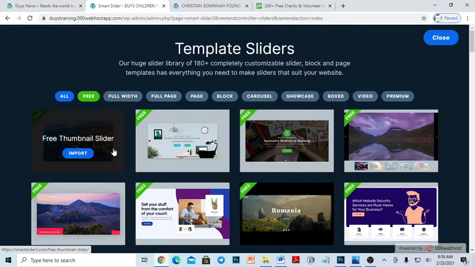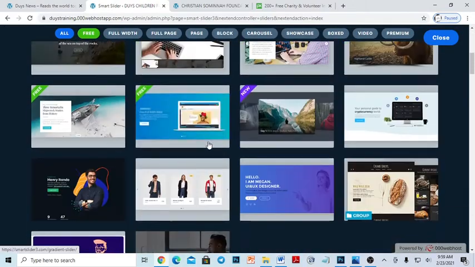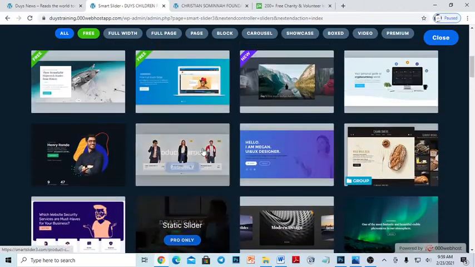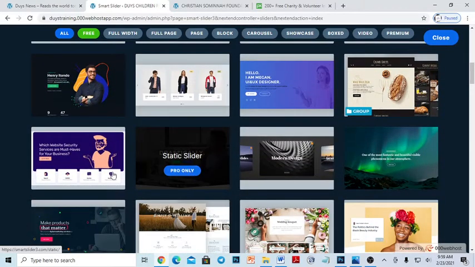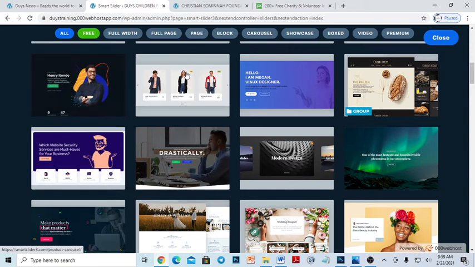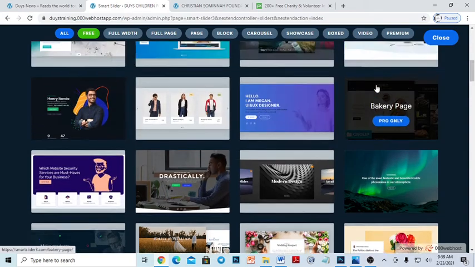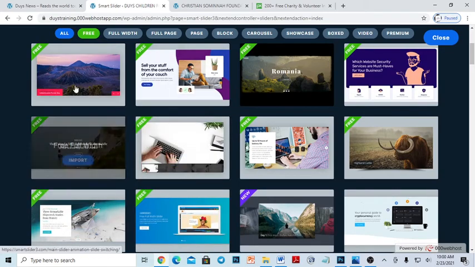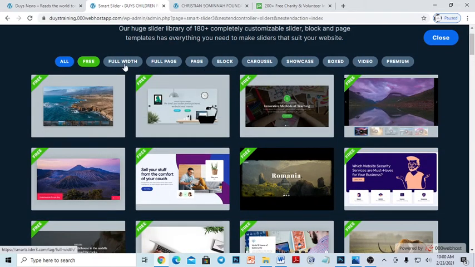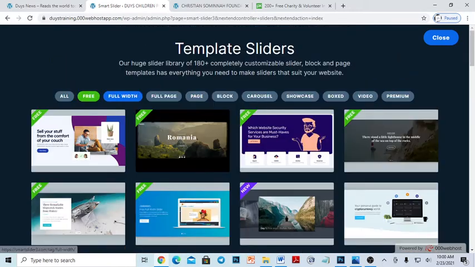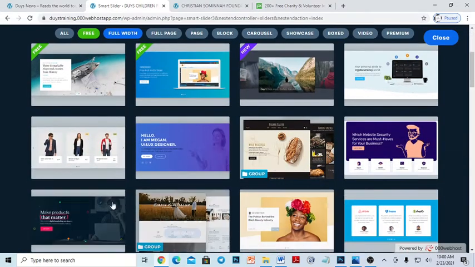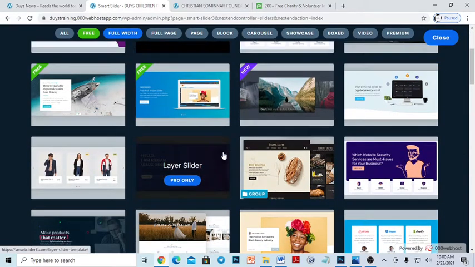You'll see the templates showing up. So here are the templates. But when you see Pro only, it means you need to purchase that template. But you will see some free templates. So I'm going to pick the full width. When you pick the full width, you'll see the free ones coming up, and you'll see the Pro.